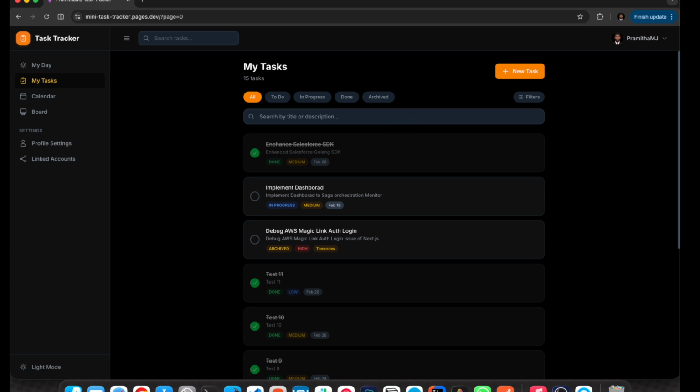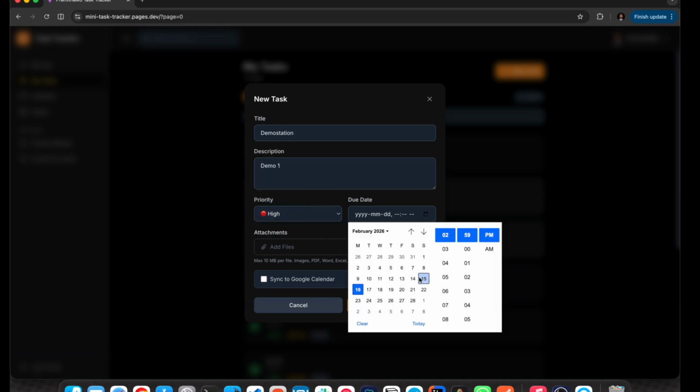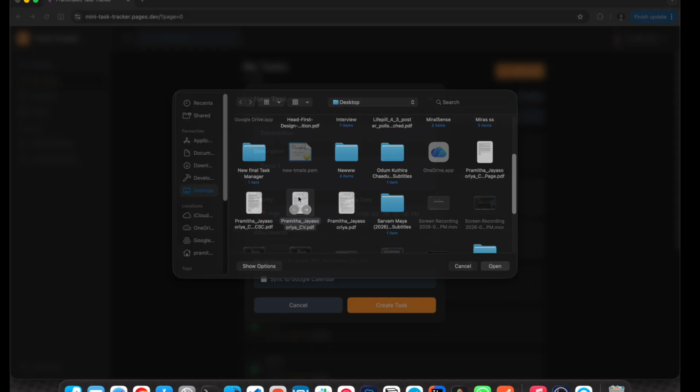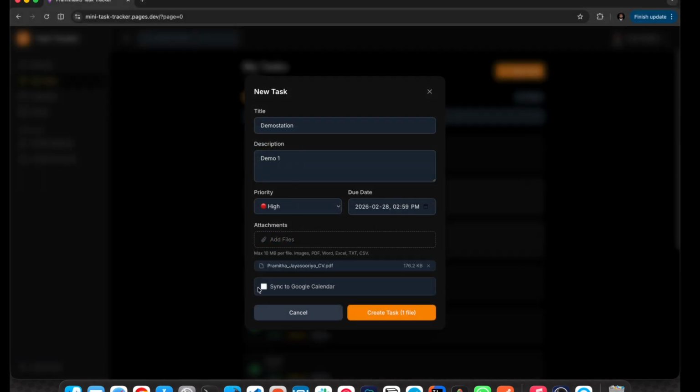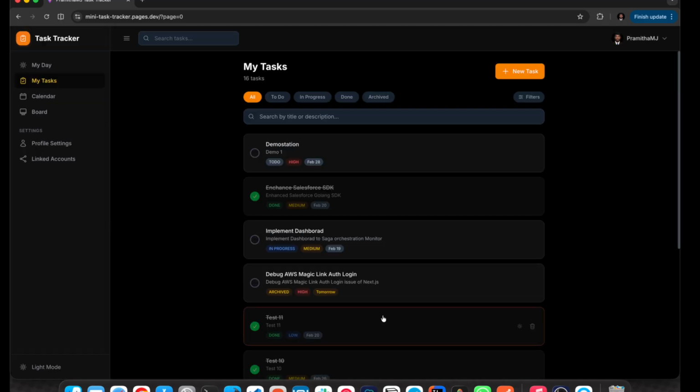If you need to create a new task, click new task and fill in the title, demonstration, and description, demo 1, and priority, and select a date. I select date 28, and if you need, you can add a file also. These fields are optional. If you need to sync that task with your Google Calendar, you have to tick that one, otherwise it will not sync with your Google Calendar. Tick it, and you will create the task, then the attachment is uploaded, then the task is created. This is the task created today.